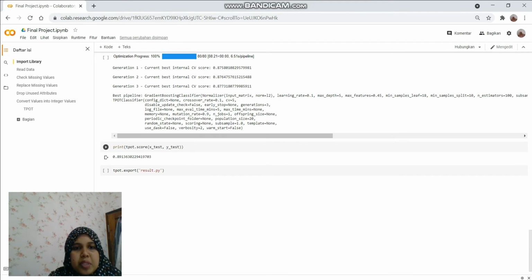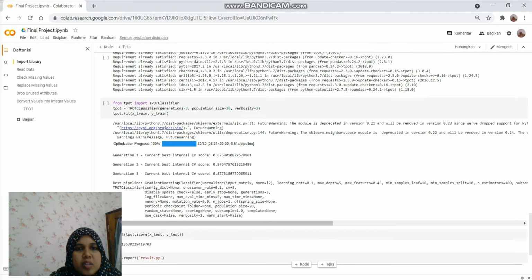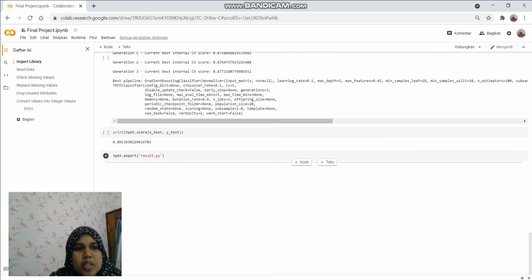In order to know the TPOT score, we use the test data that we already split in the previous section. So it produced 0.8913 and so on. And we can retrieve the result of TPOT by using the command tpot.export, and we name it result.py. I think that's all for my presentation. Thank you for your attention.